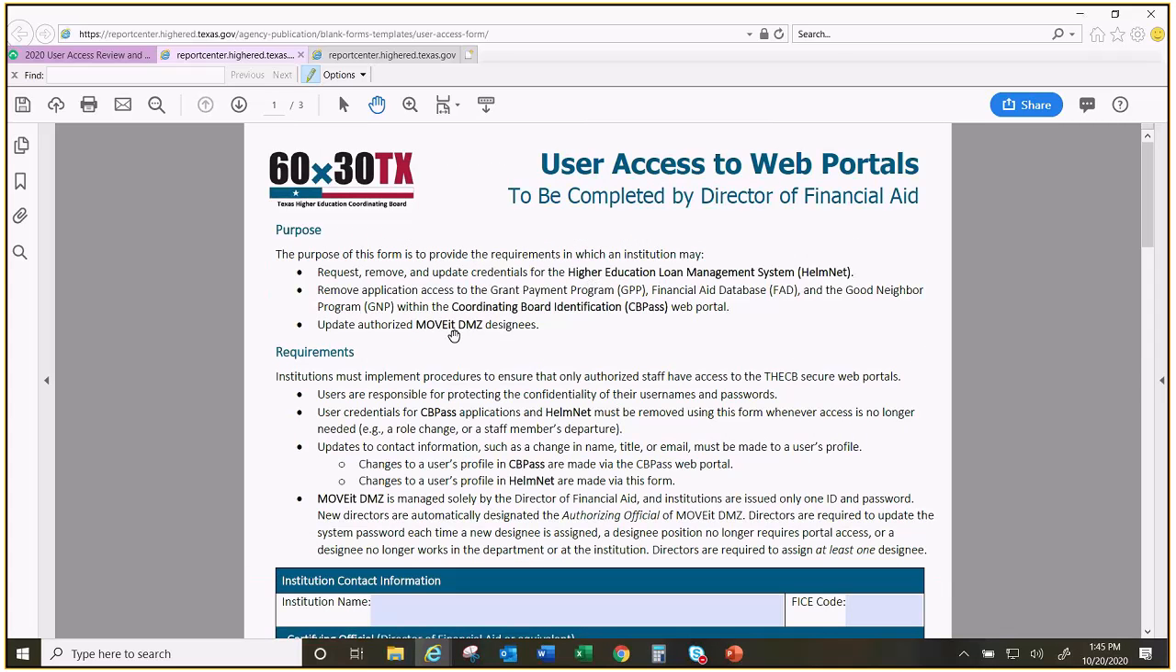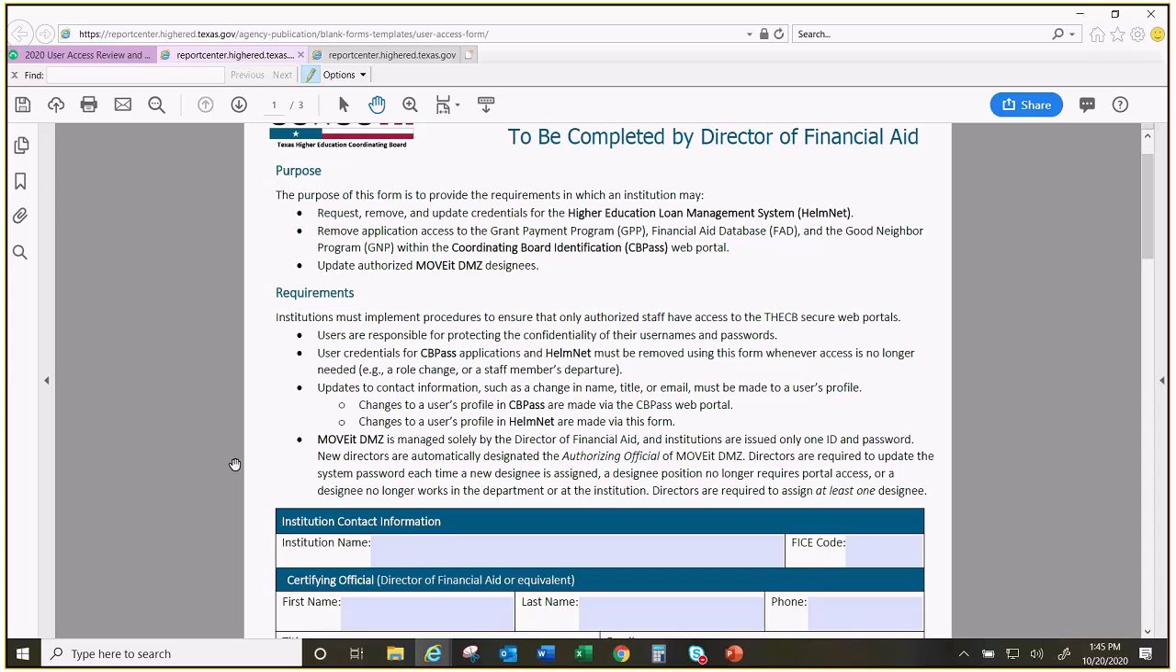Again, it goes through exactly what I mentioned before. This is what you can do with the form, whether you can remove, add, or update the different portals. It'll list it here in this purpose section. The requirements section is just to help you understand the importance of updating access.